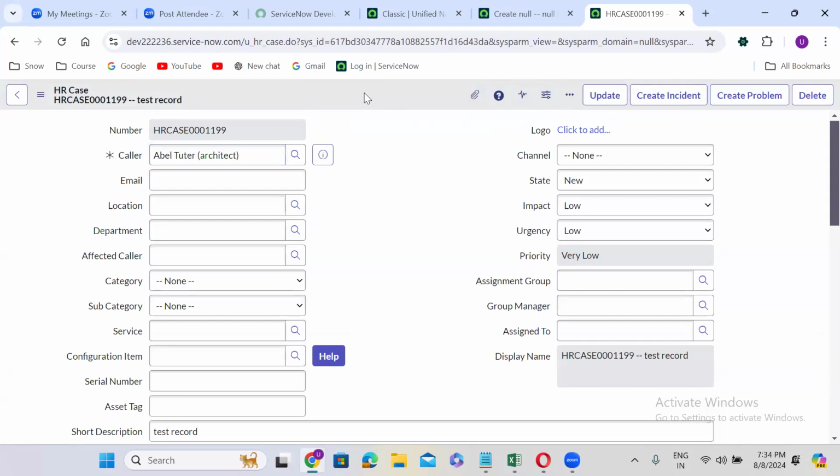Very good. So in today's session, I am going to create a UI action called open incident. I have to create a button here called open incident. Whenever I click on that button, it has to open the incident form. It should not create the incident record. It should open the incident form. Getting my point?